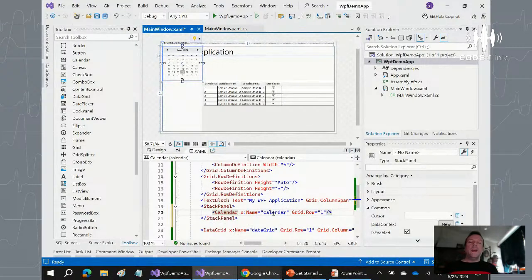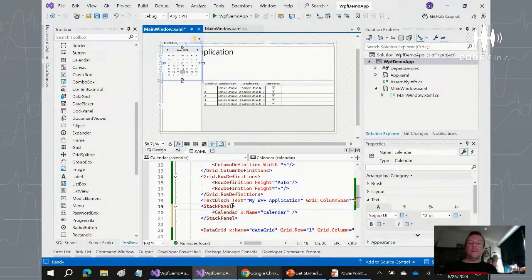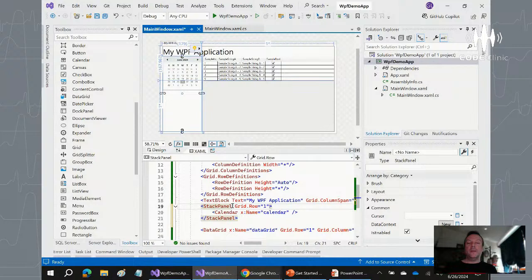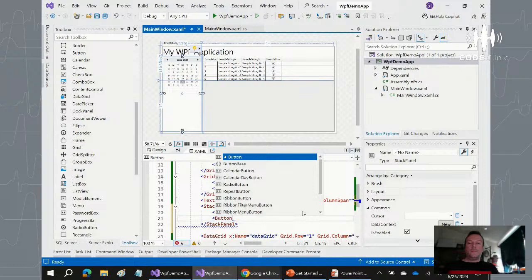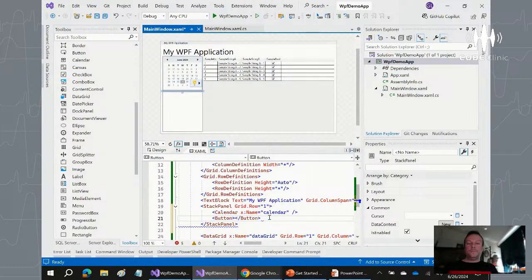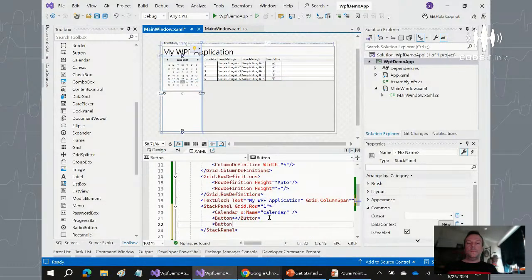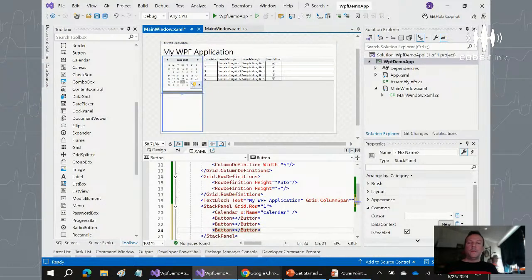Now, one thing you'll notice is that I'm going to need to take any of my grid attached properties here and move them to the parent. Now, the parent can be the owner of that basic layout. And now within my calendar, I'm going to go and add several buttons. And you'll notice you can barely even see them up here in the stack panel. They're very small. That's because they don't have any content yet.